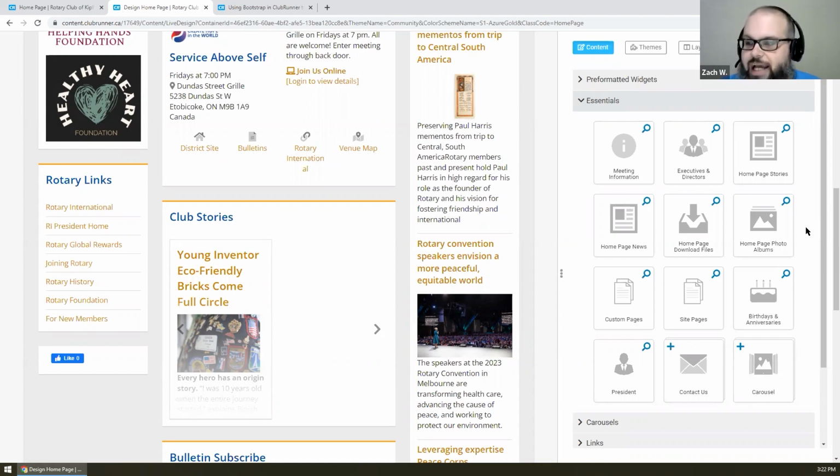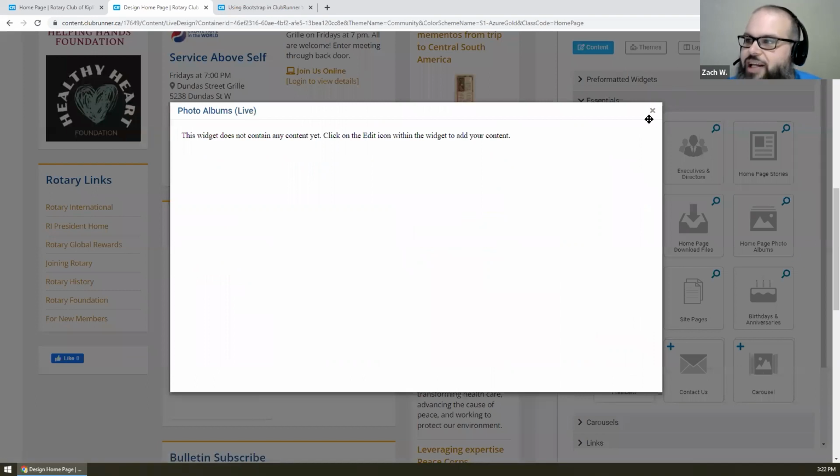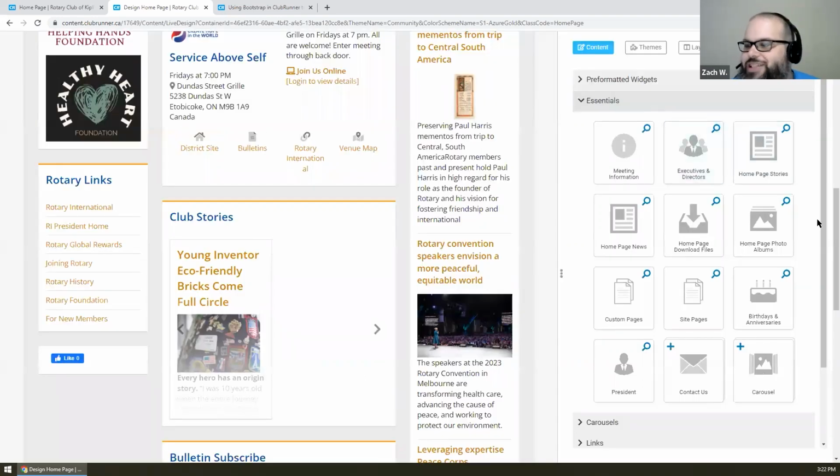So if we've been really active about building our photo albums and we want to feature specific photo albums, that's how we do it. I'll do a quick preview on there. We don't have any photo albums assigned to the homepage, so it's not there.